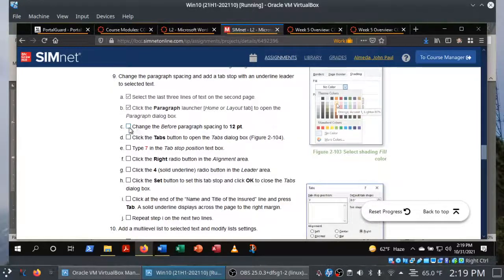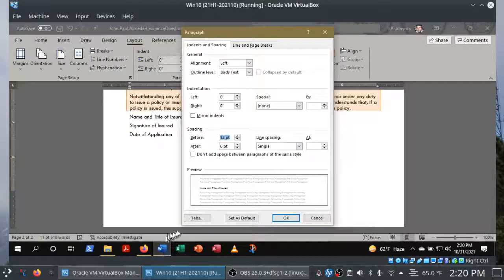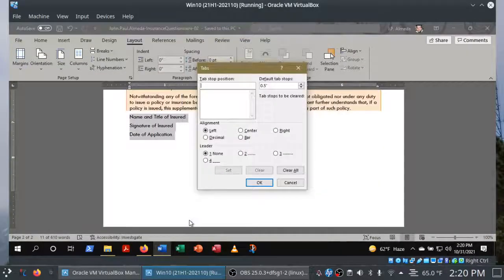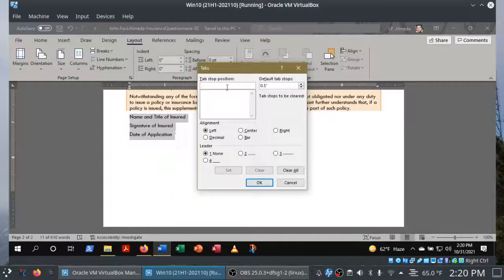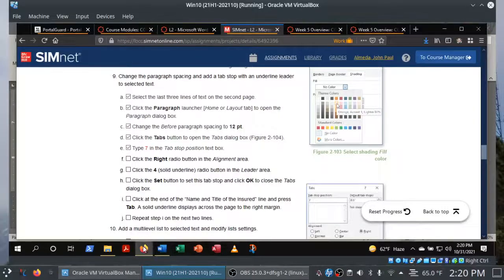Next up, click the tabs button, and let's go through the steps here. So we click on tabs, right? Tab stop position is going to be 7, and it's going to be to the right. All right, so here's how it works. I type 7, alignment right. Let's take a look at leader here. Leader is 4.